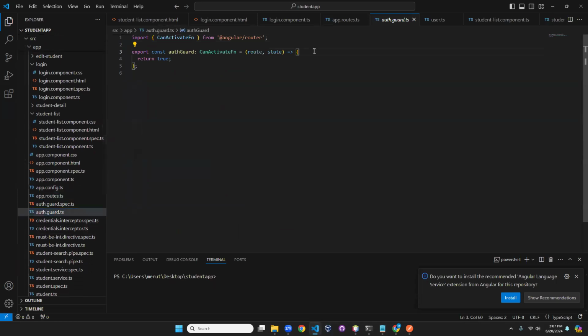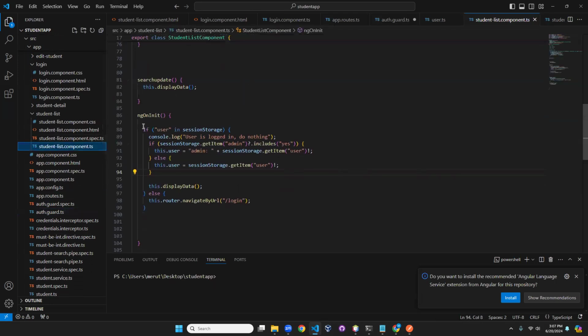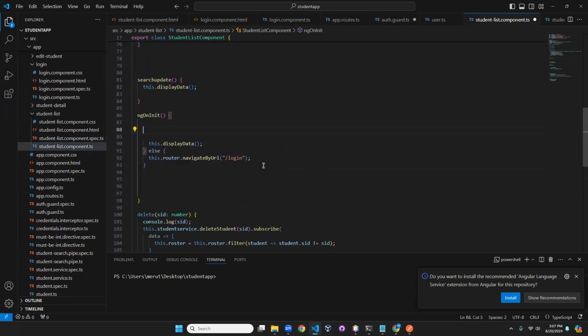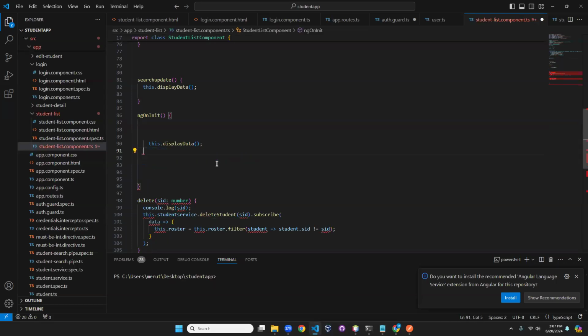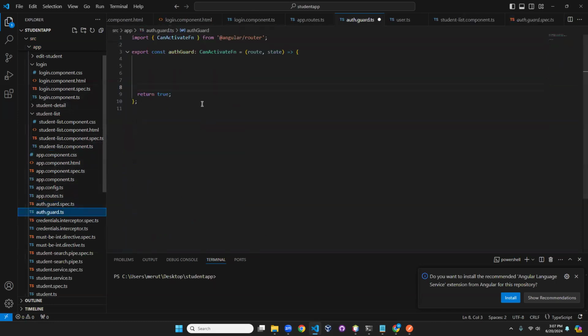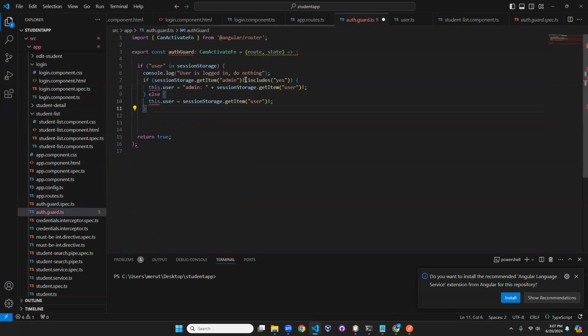All right. So what are we going to do here? Can we activate this route? How do we know we can activate a route? Very, very simply. Okay. So what we're going to do is go back to our student list component. We're going to just grab this and get rid of it. We're going to get rid of that too. We won't need it anymore in there. But we're going to bring it back into our auth guard. And we're going to put it here.